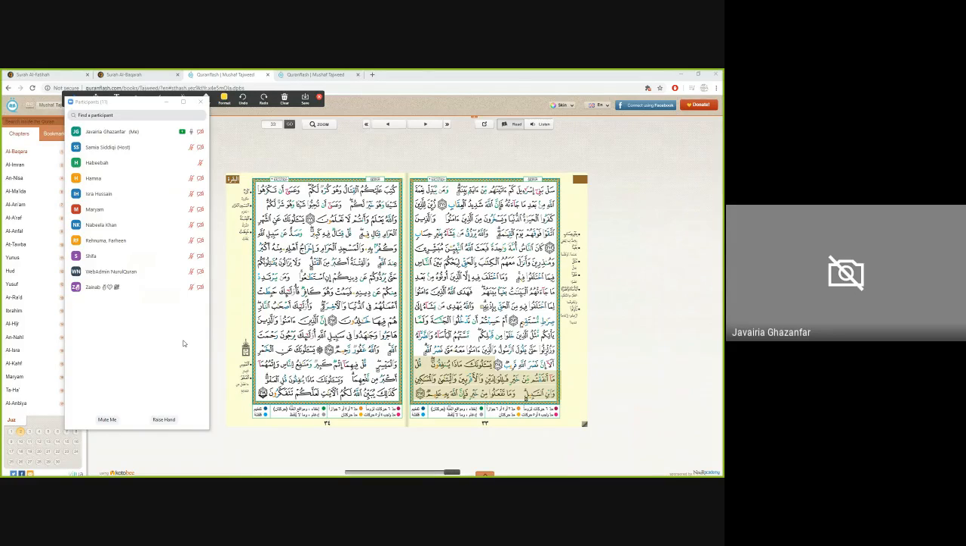But for rest of us, reminder: By time, indeed mankind is in loss, except for those who believed, who did the righteous deeds, who reminded each other of truth, and who reminded each other of patience.